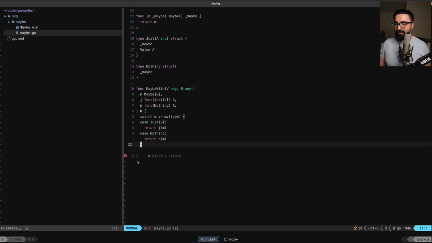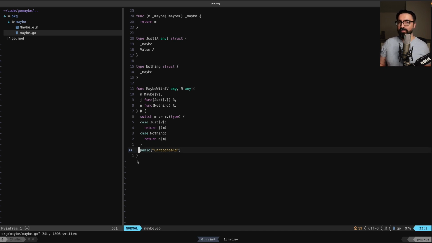Go switch statements don't enforce exhaustive matches, so we do need to add a panic down here. I'm just going to put unreachable. The only way this is going to actually panic is if we add variants to our maybe, which we're not going to do, so we can be pretty sure that it's going to be fine. Now, all this might look a little bit weird, but trust me, you're going to see the real power of this function. It's going to save a whole bunch of boilerplate code for us.